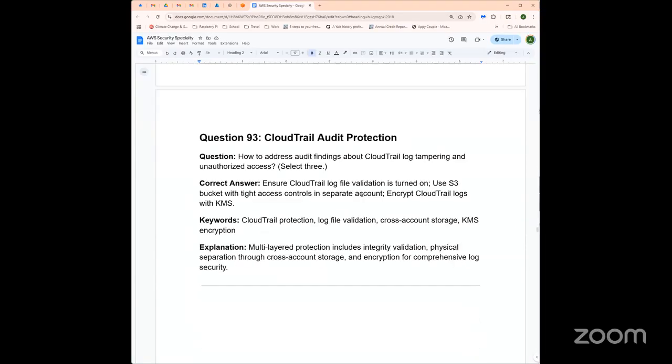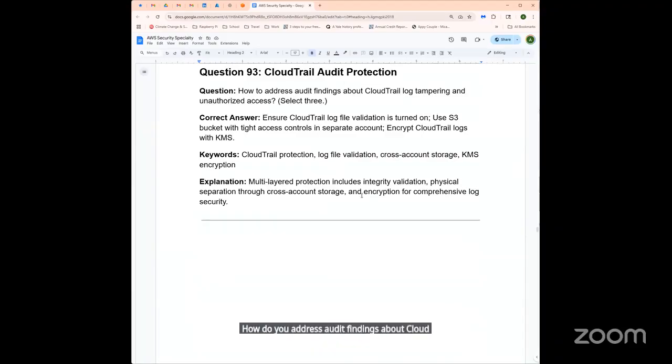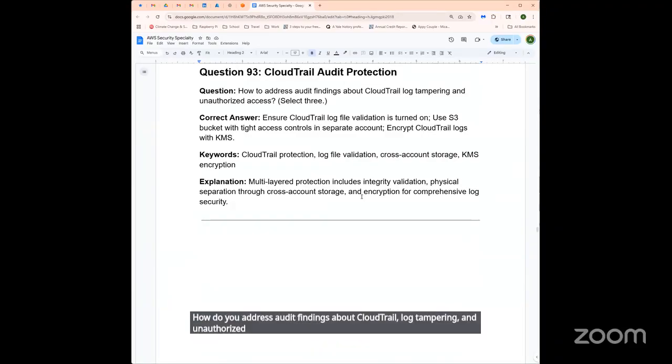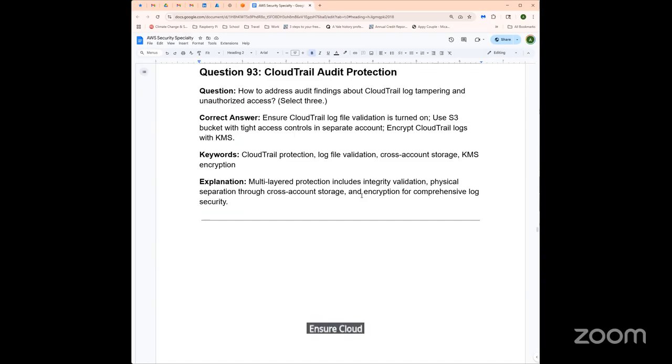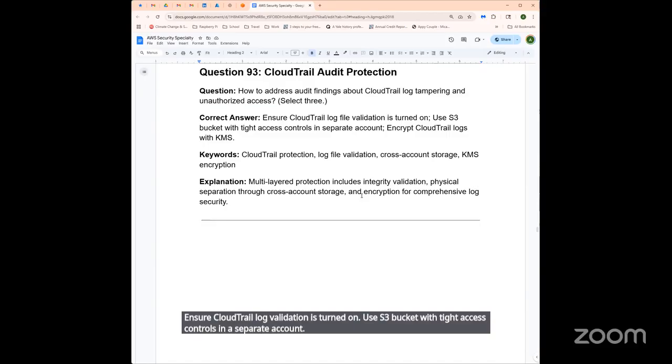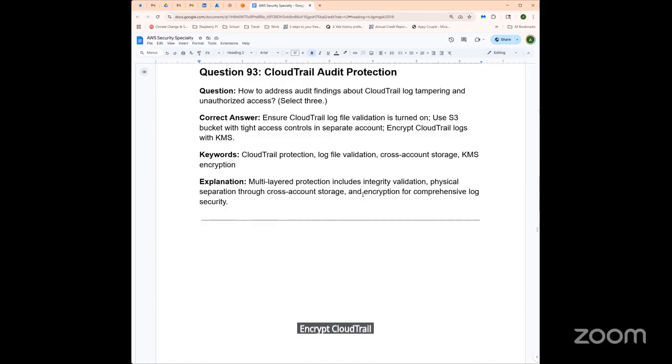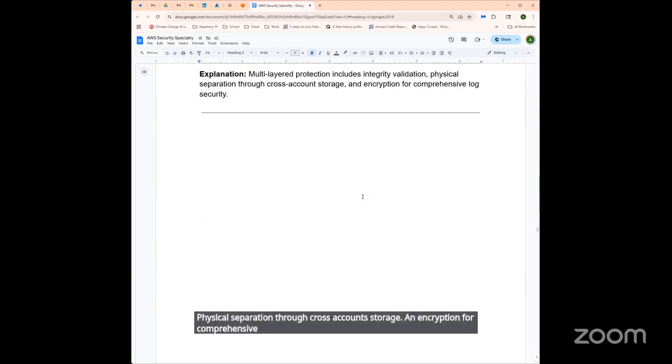How do you address audit findings about CloudTrail log tampering and unauthorized access? Ensure CloudTrail log validation is turned on. Use S3 bucket with tight access controls in a separate account. Encrypt CloudTrail logs with KMS. A multi-layered protection includes integrity validation, physical separation through cross-account storage, and encryption for comprehensive log security.